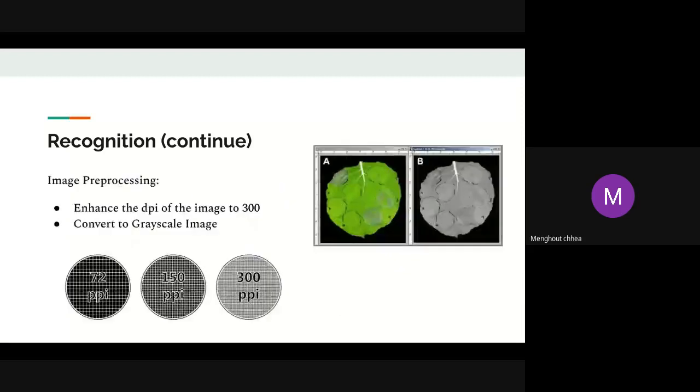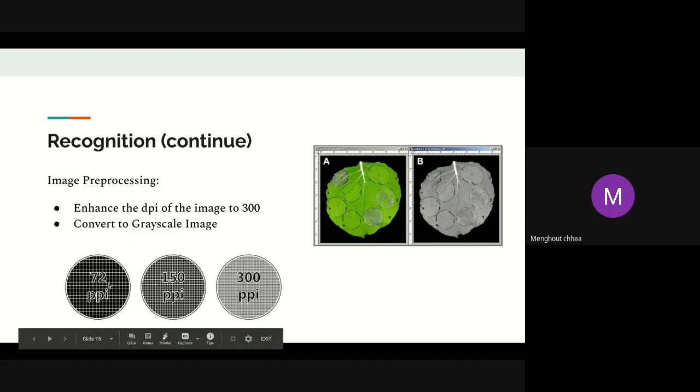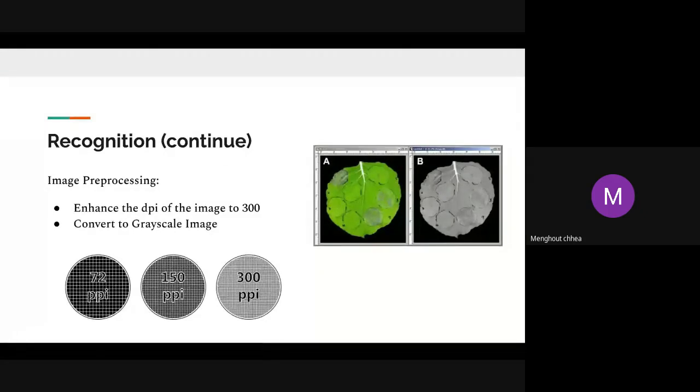This leads us to do some image pre-processing to enhance the image quality, so it will reduce some error. First we enhance the DPI of the image to 300. You can see here 72, 150, and 300 DPI, which means that there are a lot more pixels on the screen.